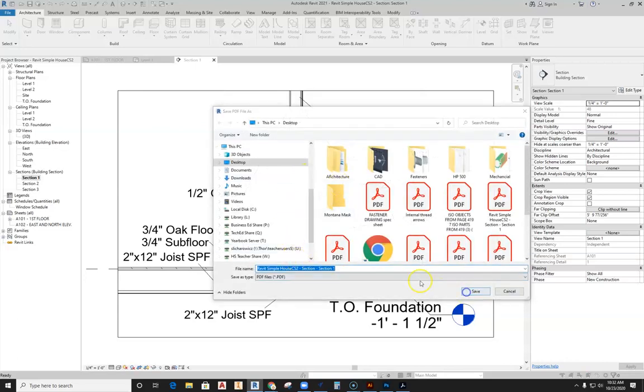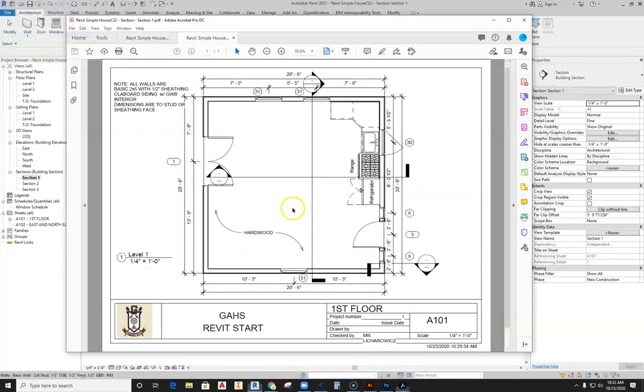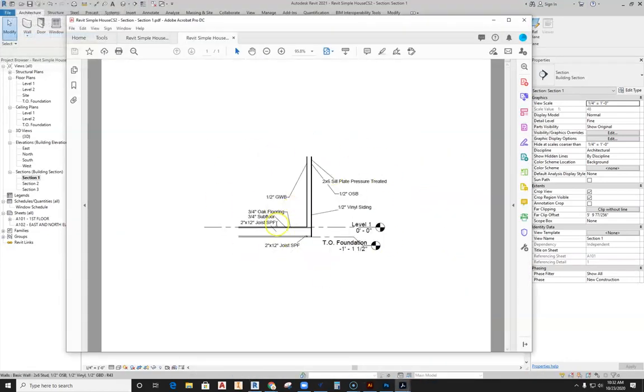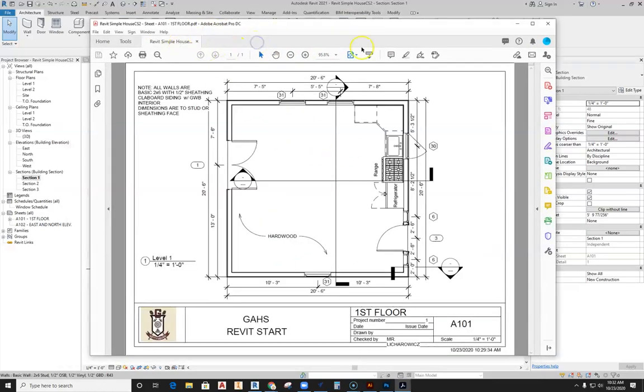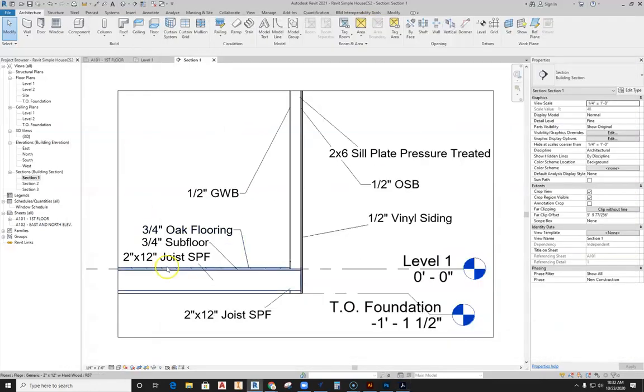So lots of steps here, just kind of running through to show you how this process works. And then this is printed to scale. The scale that it was set at is 1/4 inch equals a foot. So you should be able to print this PDF at 1:1, and it should be set to scale. So hopefully this helps get your prints out of Revit and into a PDF.